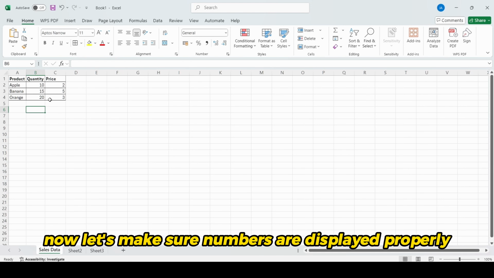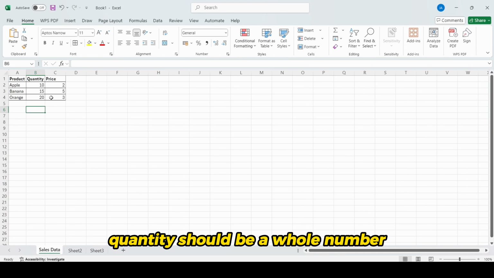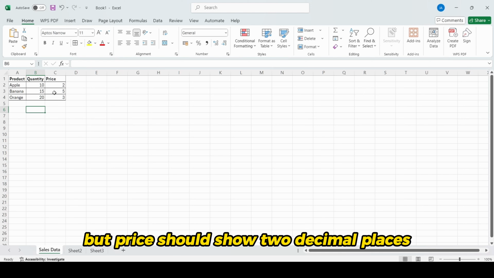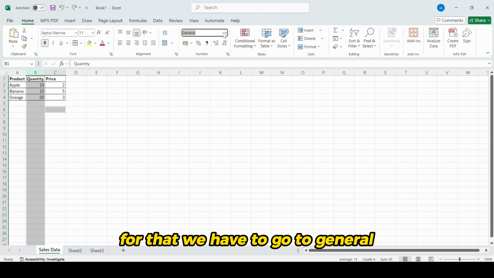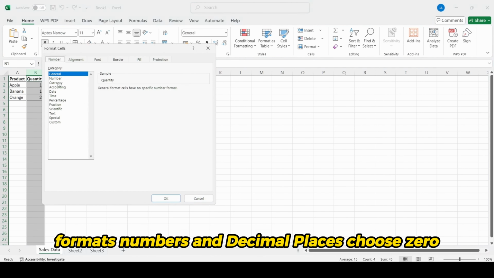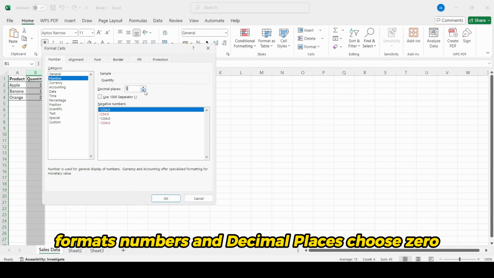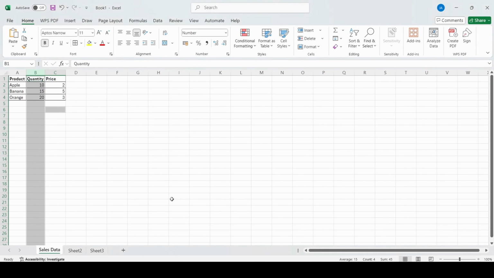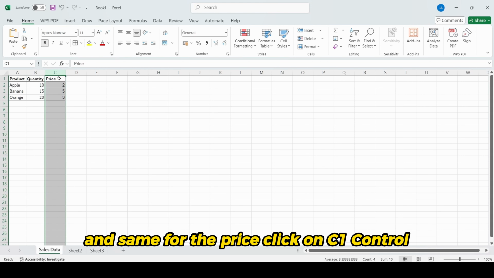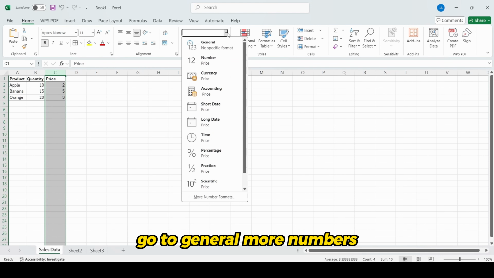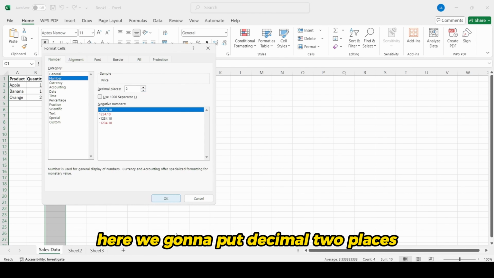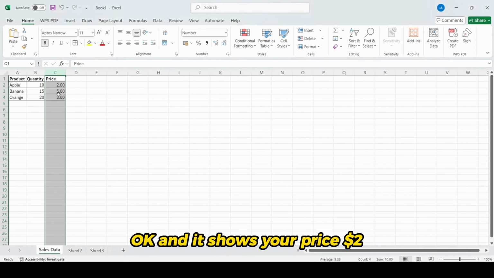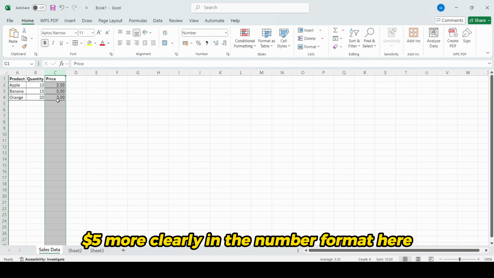Now let's make sure numbers are displayed properly. Quantity should be a whole number, but price should show two decimal places. So select column B, change the format to number. For that, go to General, click on General, More Number Formats, Number, and set decimal places to 0 for quantity. Click OK, and we got a number. Same for the price. Select column C, go to General, More Number Formats, Number. Here we're going to put two decimal places. Okay, and it shows the price, $2, $5, more clearly in the number format.